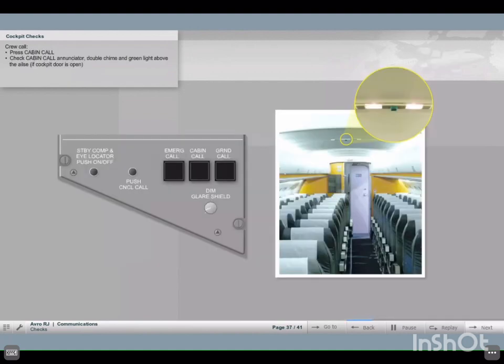Press the cabin call button and check the annunciator cabin call illuminating, the sound of the double chime and the green continuous light above the aisle.